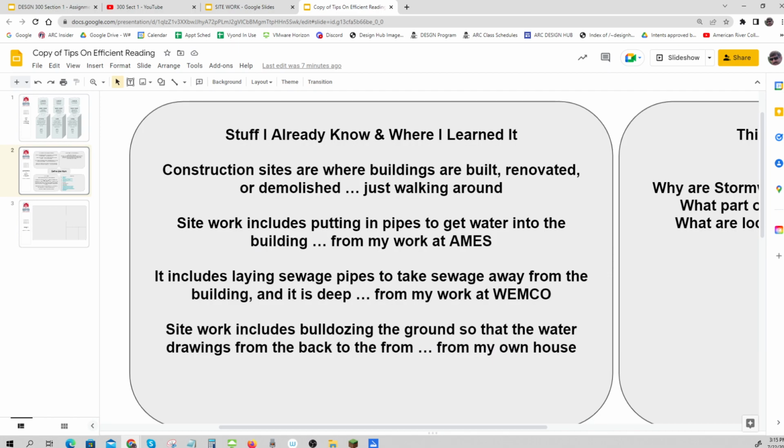So there was stuff I already knew. Just by walking around, I know that construction sites are where buildings are built. They're either renovated or demolished or built. Also, from my work at Ames, that was one of my jobs that I had in the past, I found out that site work includes putting in pipes to get water into the building. As a matter of fact, that was a big part of the job at Ames. And it also includes laying sewage pipes to take sewage away from buildings. And those are put in pretty deep, sometimes 10 or 15, even 20 feet deep. And that was my work at Wemco.